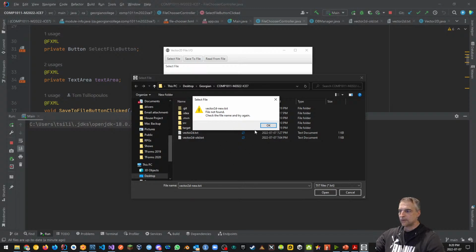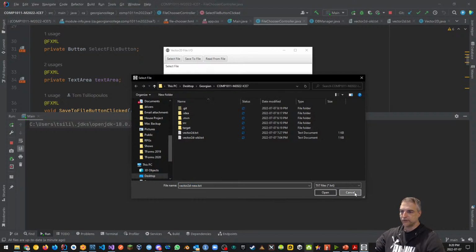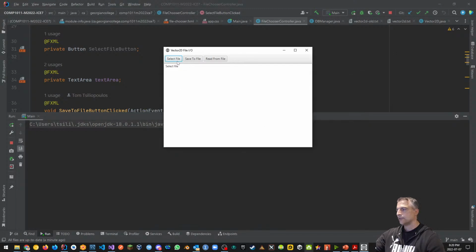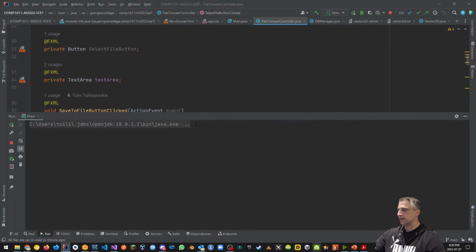So this is something different than what we would have if we were using the save file dialog. So this is select file. And when we think about these buttons, save to file and read from file, this is like open file, and this is like save to file, right? So that's what I want to think. So this is kind of like a file open and file save, okay? Interesting.